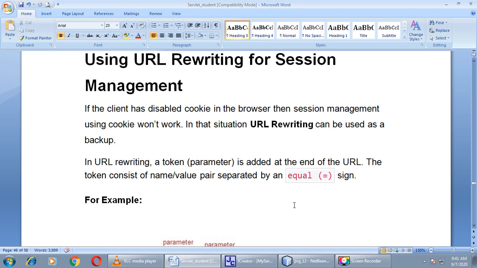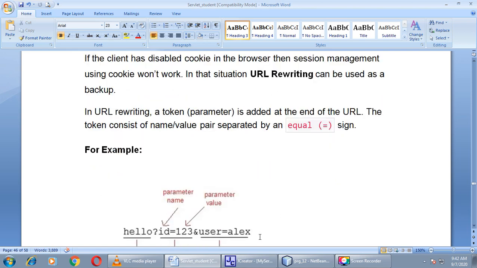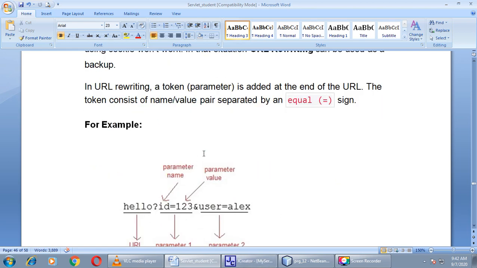Okay, so let us try to understand the first URL rewriting technique for session management through an example. I will show you the example in a document first, and then we will implement it practically as well. Let us see what URL rewriting is.